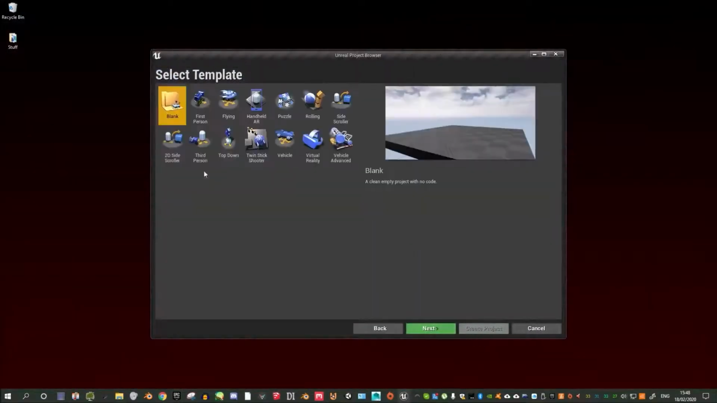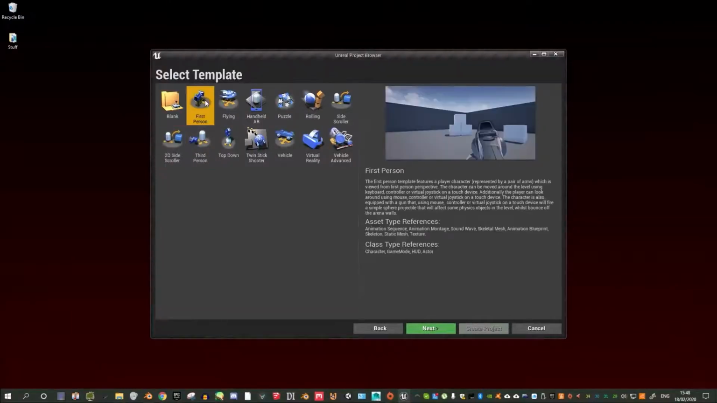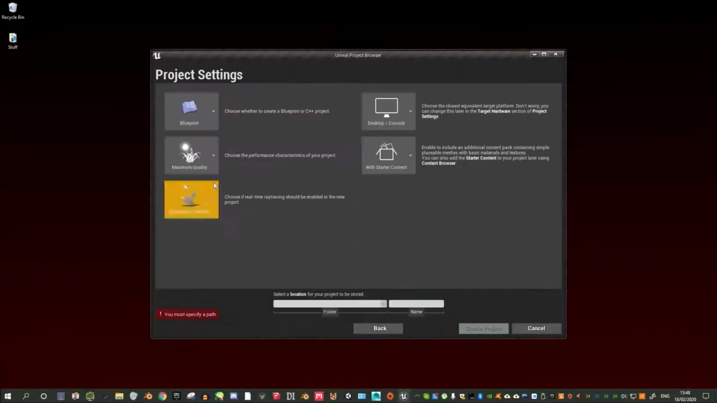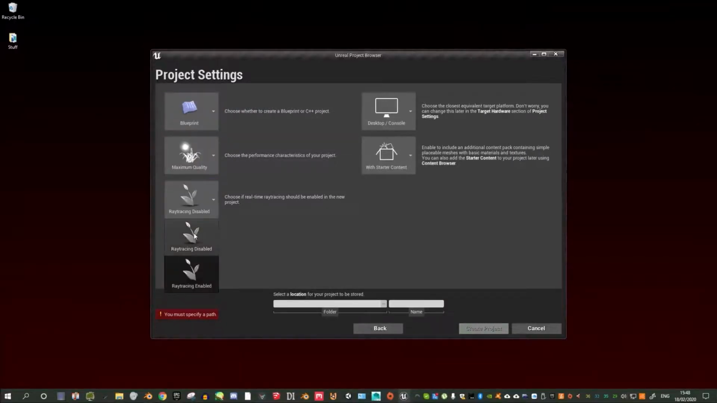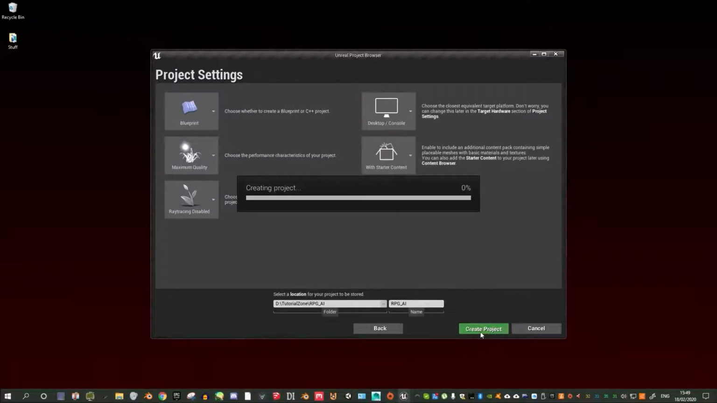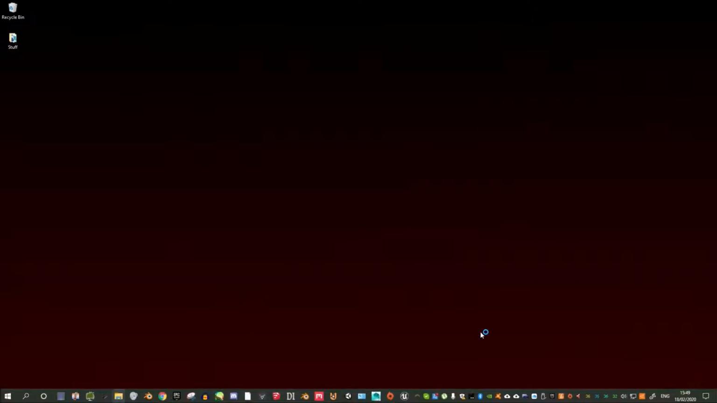Once that's loaded, go ahead and choose Games. Next. We're going to go with a first-person template. Next. This is a blueprint-based project. Maximum quality, no ray tracing, desktop and console, and we'll have some starter content. Why not? Go ahead and paste in or choose a location for your project and choose a name for your project. And then after doing that, press the Create Project button. Boom. That should launch the Unreal Editor.